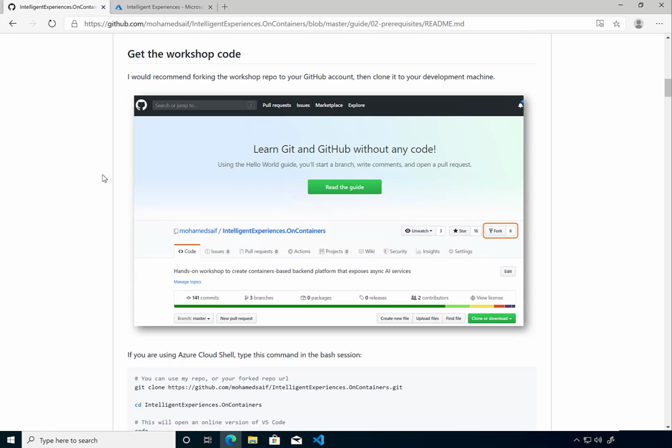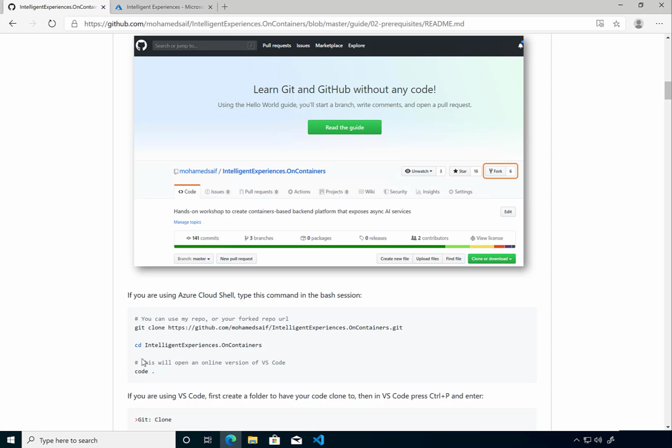Now I will be getting the Cloud Workshop code. First, make sure you fork a copy of the repository to your GitHub account by clicking the fork button. I would highly recommend doing this before proceeding. In your forked repository, you can proceed with cloning it to your local machine or shell development environment from the clone link. Let me demonstrate quickly how to do this using Azure Cloud Shell and Visual Studio Code. Let's start with the Cloud Shell experience.